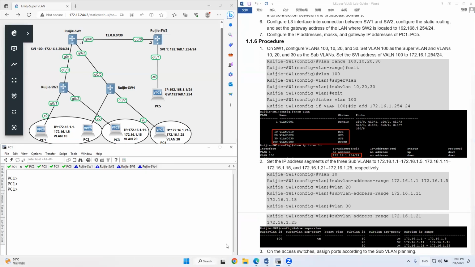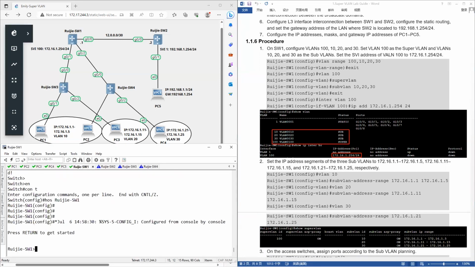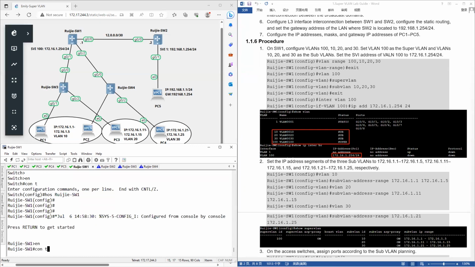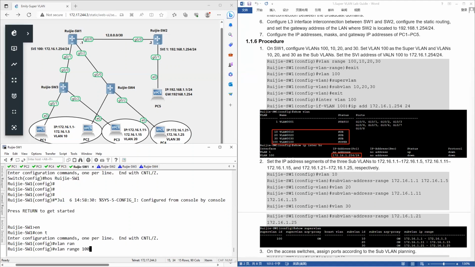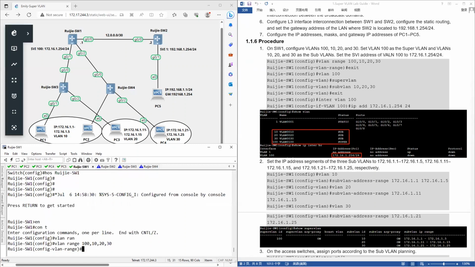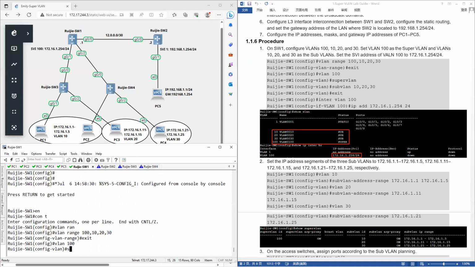Now let's do the configuration one by one. About the Ruijie switch 1, you have to enter global config and create a VLAN range. VLAN range means you can use one command and create multiple VLANs. You also can create VLAN 100, VLAN 10, VLAN 20, VLAN 30 one by one, the same result. And about VLAN 100, it is the super VLAN.